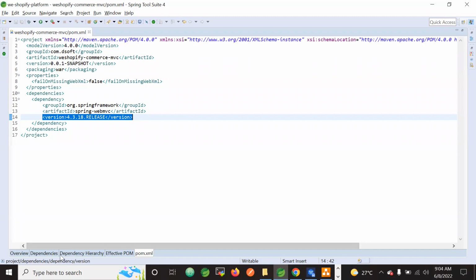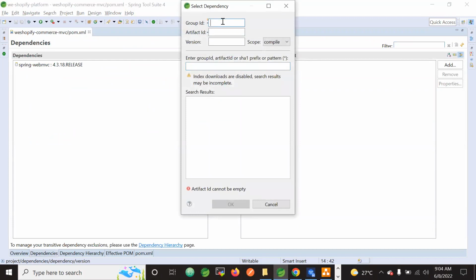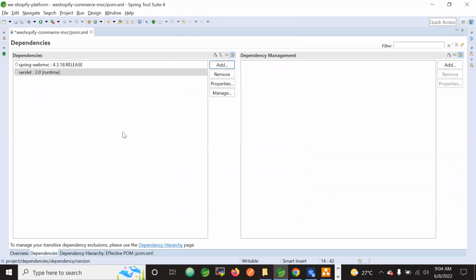So let us go to these dependencies one more time. Now I will add one more group ID called javax.servlet. I want to have a servlet dependency also, just in case, with version maybe 3.0. But this servlet dependency I will take with the scope as runtime. Now just click on save. What is the meaning of runtime scope? Let us see.